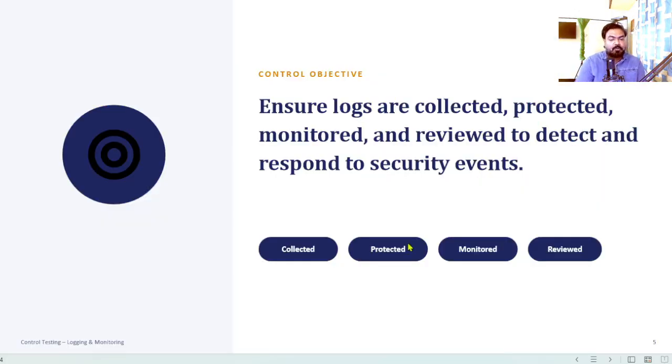Control objective. So what's the actual objective here? Simple. Ensure logs are collected, protected, monitored, and reviewed to detect and respond to security events. 4 words: collected, protected, monitored, reviewed. That's your North Star for every test you run in this workpaper.